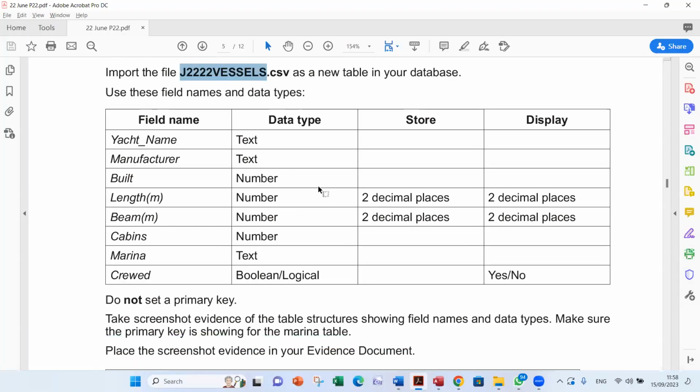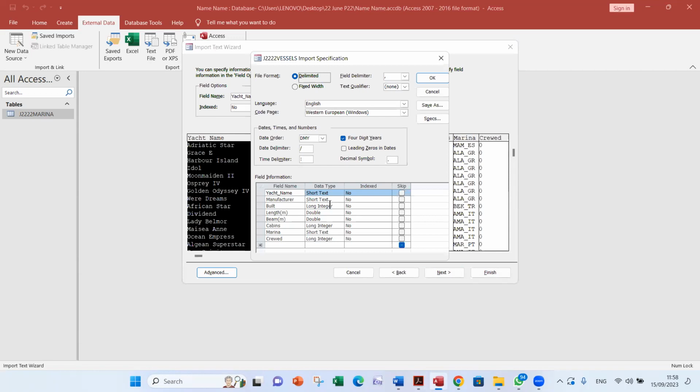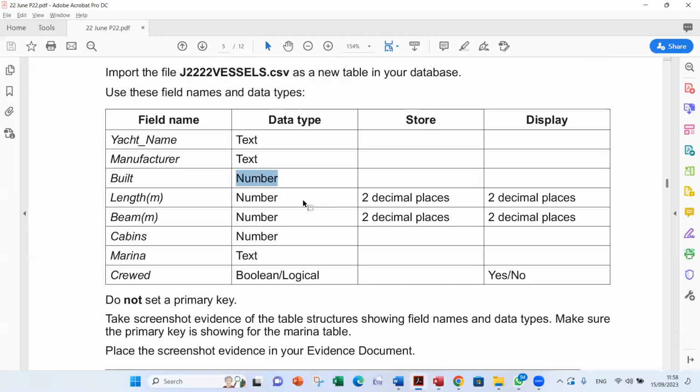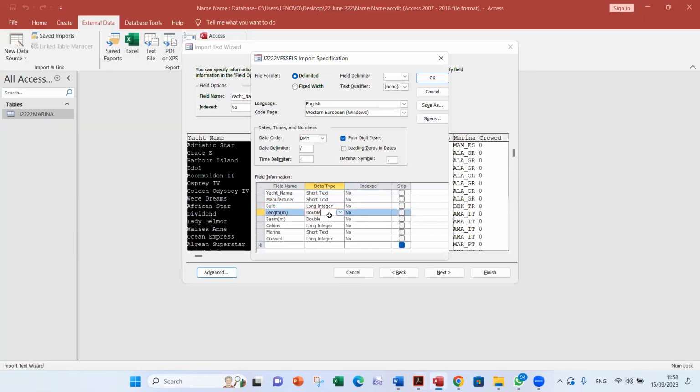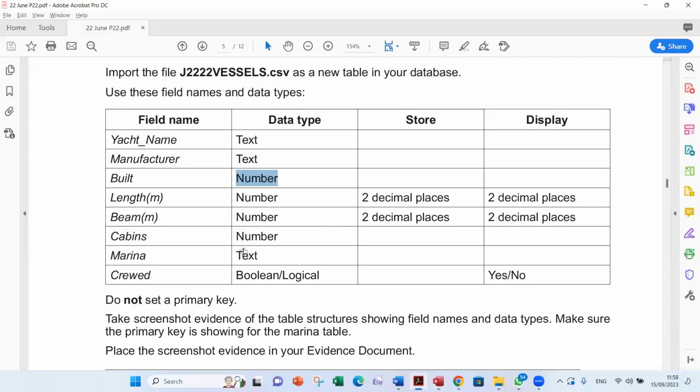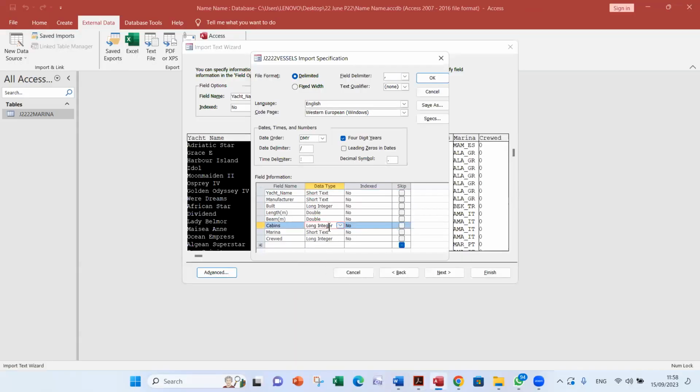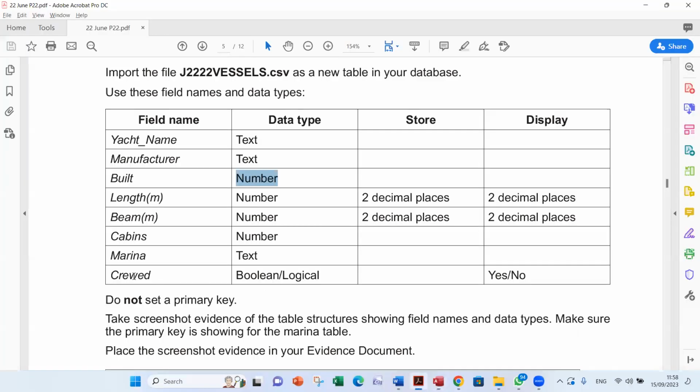Two field names as text, and then number, it's long integer. Okay, acceptable, because built maybe is a whole number. Length and beam, 2 decimal place, leave it for now double. Double means there are decimals. Cabins number, long integer, okay, acceptable. Marina text, here is short text, acceptable.